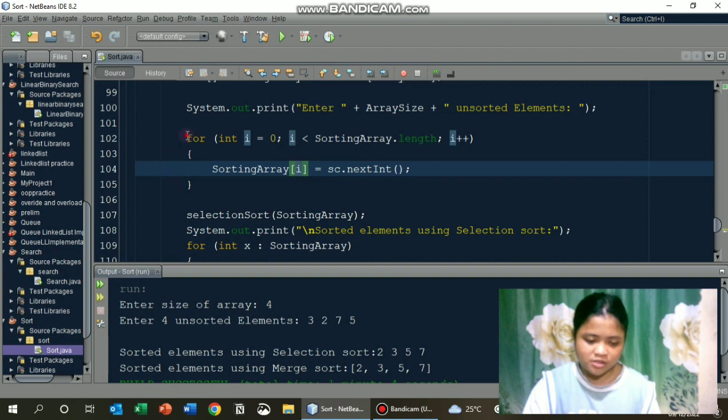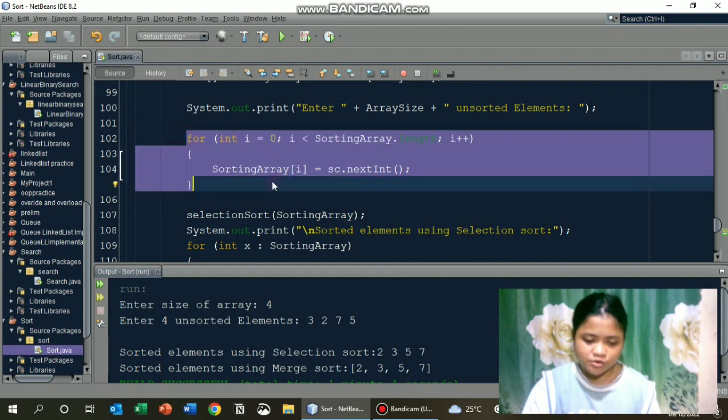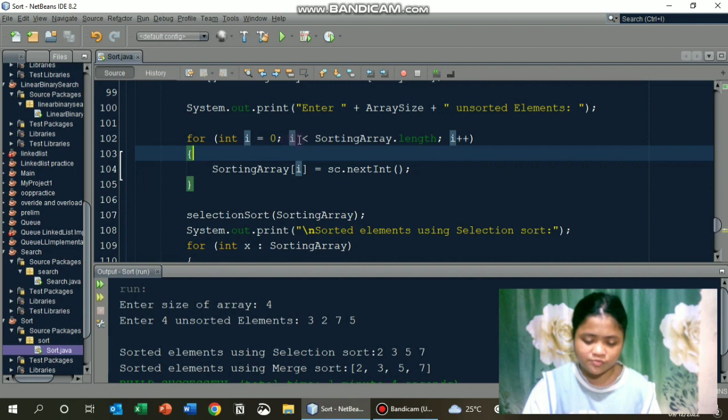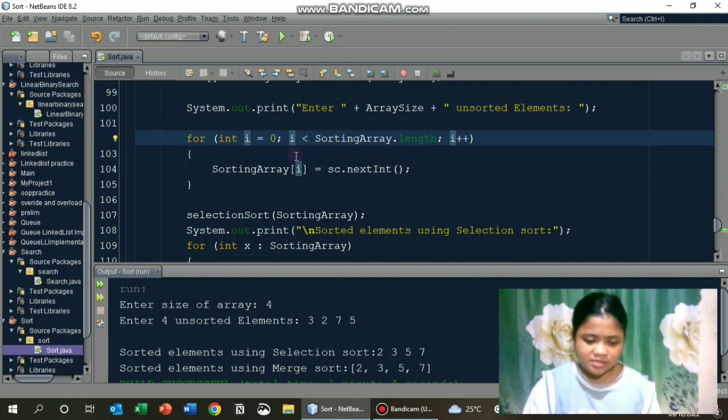We just have to loop over and over again until our I reaches 4. That would be 4 less than 4, which is false. That's the time where our for loop will be terminated. But at that time, we've already typed in all the elements needed for our array.